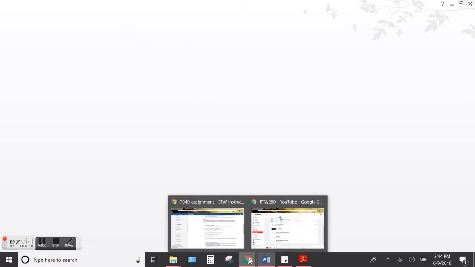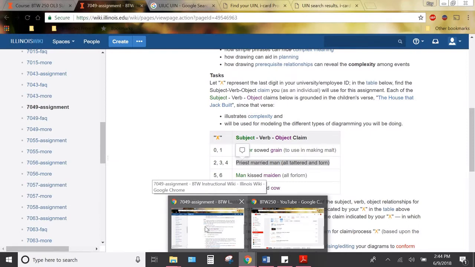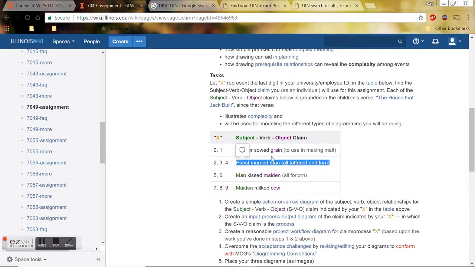So that I remember what I'm supposed to be depicting, I'm going to copy and paste this phrase over into my Word document.